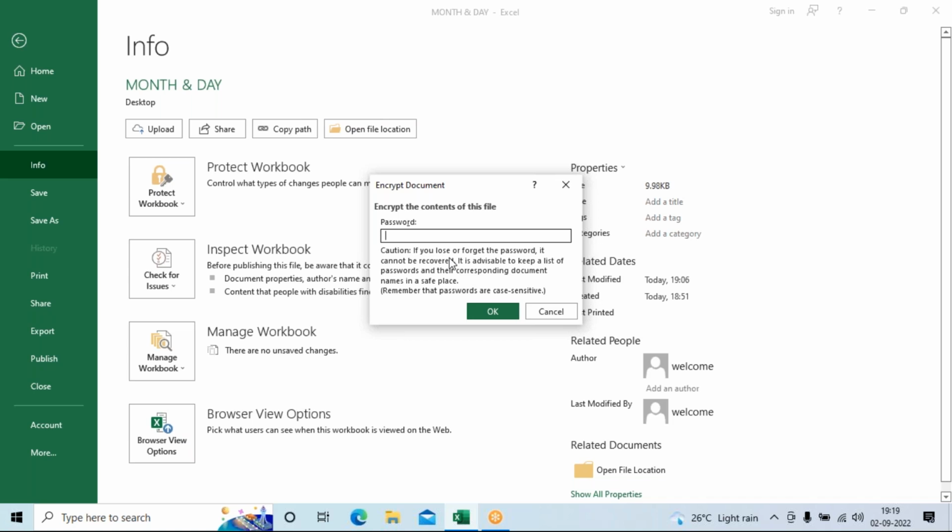For example, here I am giving the password NICT. The starting letter N is a capital letter. The remaining letters are small only.